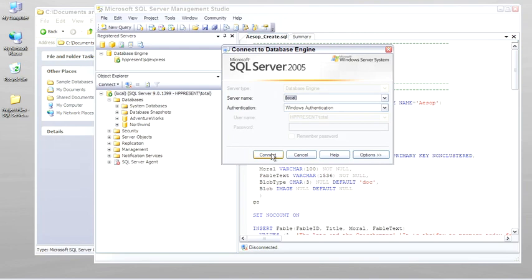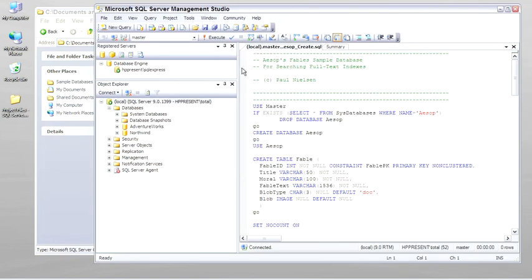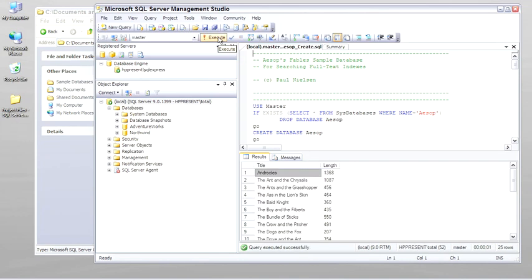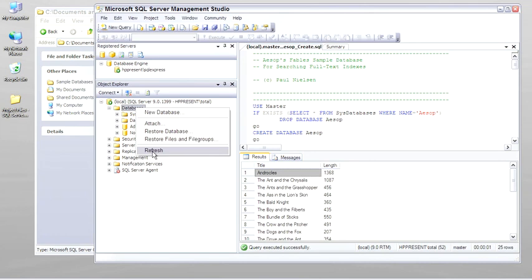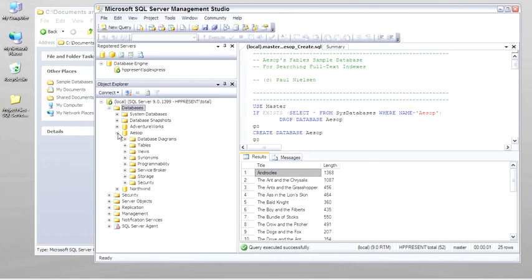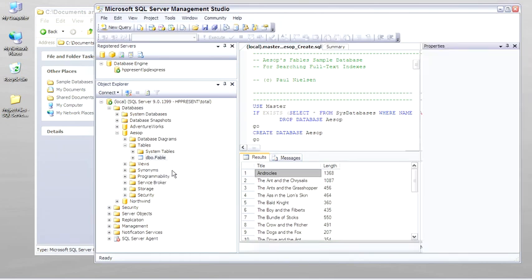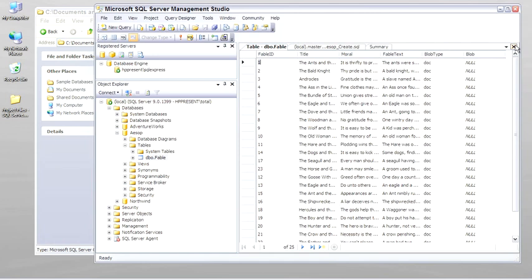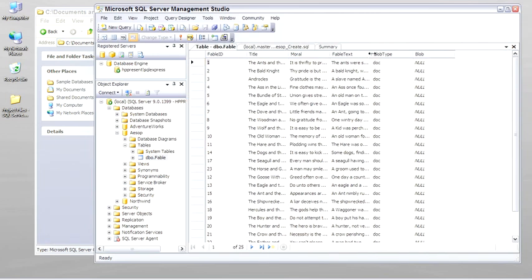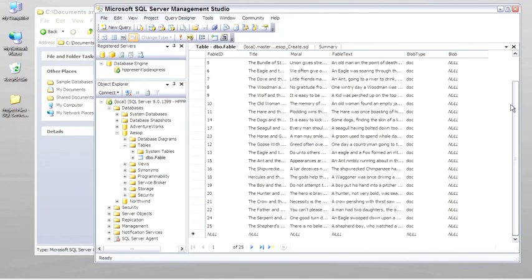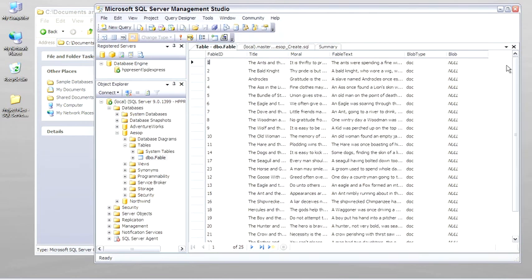Double-clicking on Create, Connect. This is then a script which, when executed, creates the database. You can see the query was successful, and if we refresh the database listing, there's Aesop's fables. Inside of it is just one table with some fables. Open the table so you can see it. Close the properties out of the way. Give us a little more room. And you can see that there's not a lot of text in here, but it's a nice short little database, great for full text search type databases.